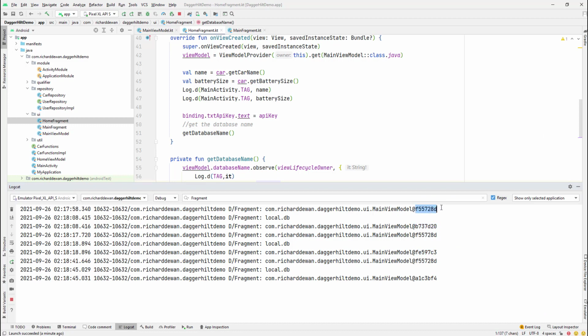But in the main fragment, you can see it's getting the same instance ID because we have added it to the backstack. So it's not going to recreate the instance for us.